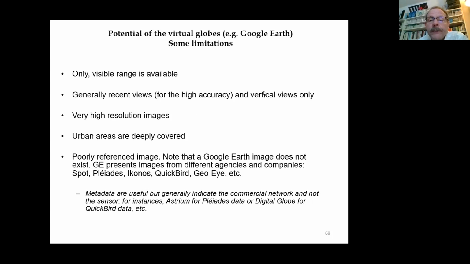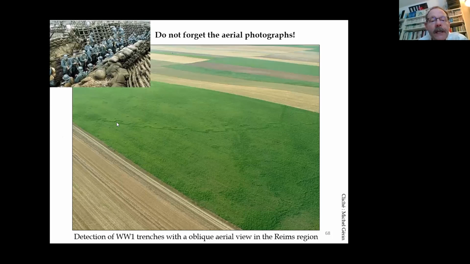You have also only vertical views, and I showed you some oblique views, and oblique views can be of better interest related to shadowing of the objects in the field. For example, the previous trenches here, you cannot see with a vertical view. It's very difficult. And it's only due to the fact that this photograph was taken at the good moment from a seasonal point of view, but also from a daily hour viewpoint as well.